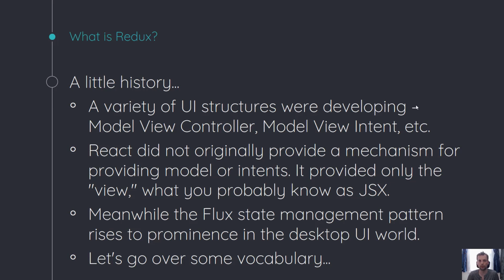When React was first developed, it did not have a mechanism for keeping track of model or intent, or state, basically. It did not have a mechanism of tracking its own state. It only provided the view, and you're probably familiar with the view in React as your JSX code, the code that compiles into HTML and generates the web page that is your application.